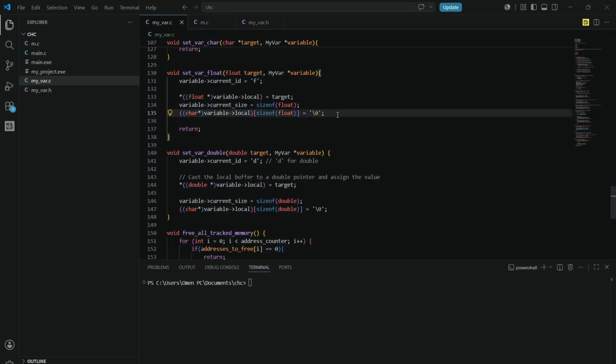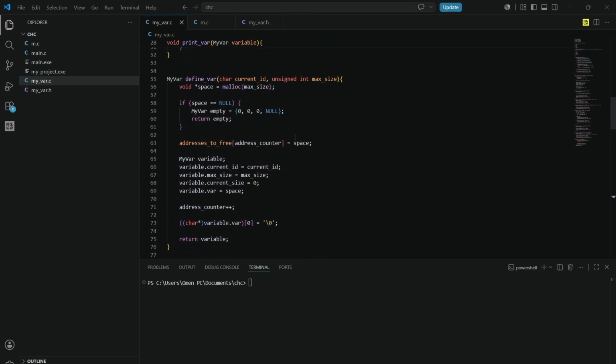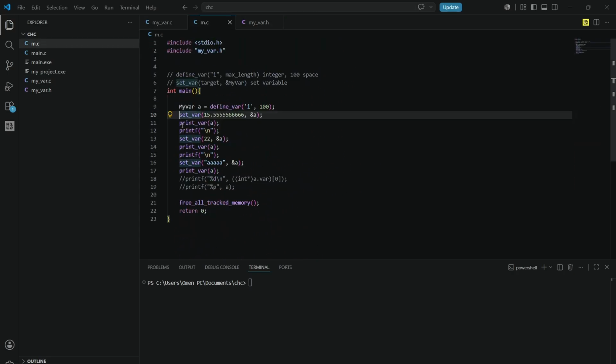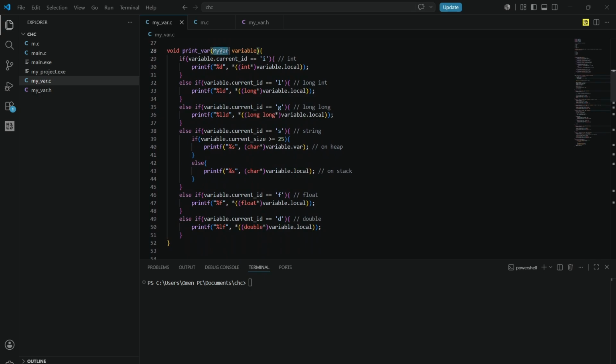This is not needed, and this is also a bad practice, but I just put it for kind of no reason. So basically we updated our local variable, right? And when we are printing our variable, we invoke print variable. When we call print variable and pass our variable here, it checks the current id.